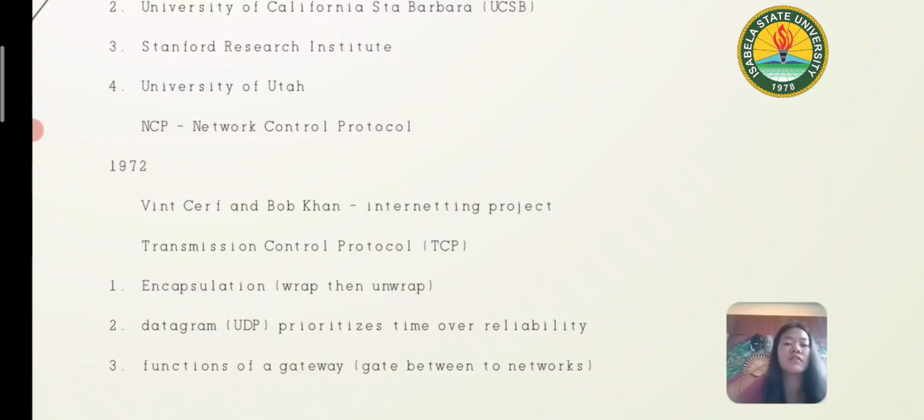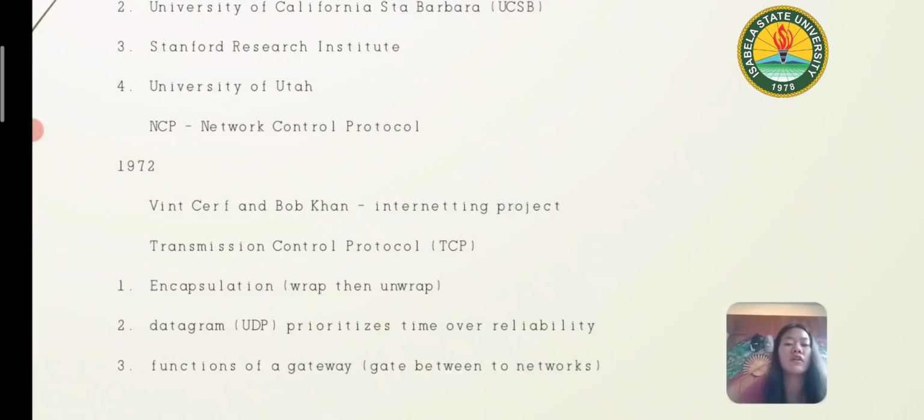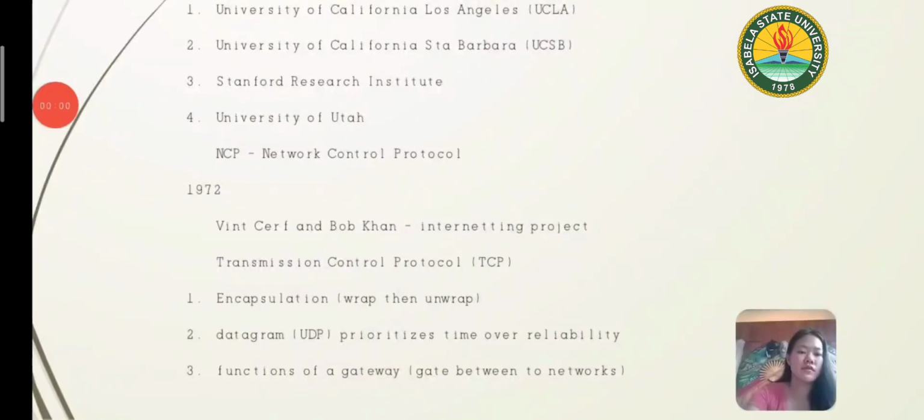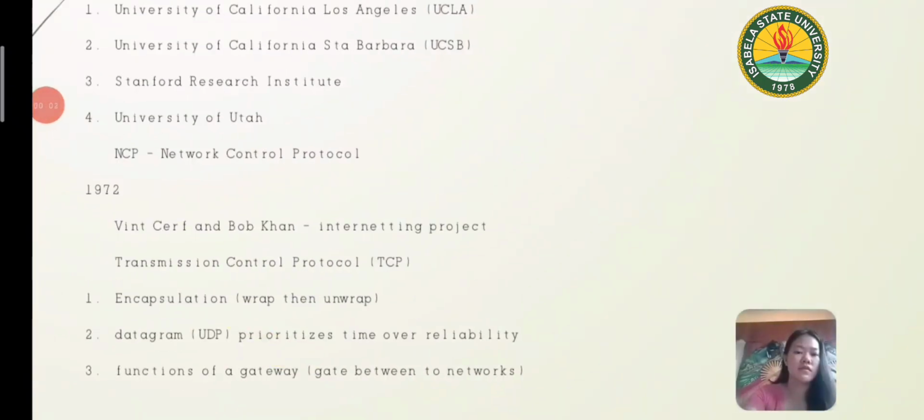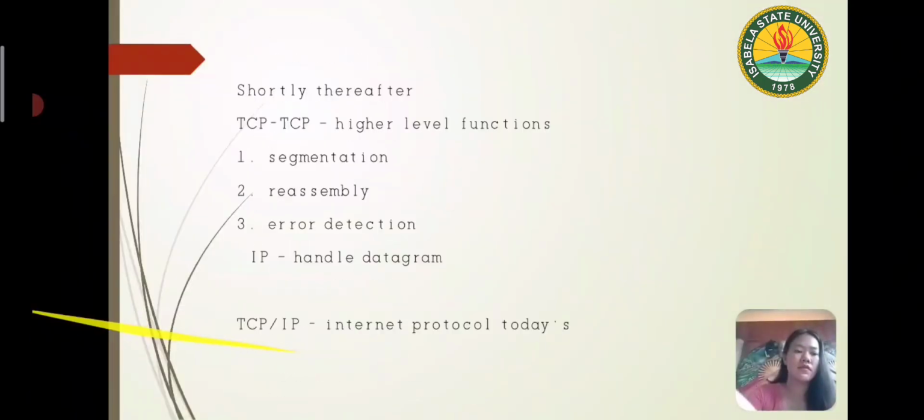In 1972, Wind and Bob, Internetting Project, Transmission Control Protocol included encapsulation, datagram, and function of a gateway. Shortly thereafter, first, segmentation, second, reassembly, third, error detection. Segmentation is the process of breaking a packet into smaller units before transmission and reassembling them in the proper order at the receiving end of the communication.